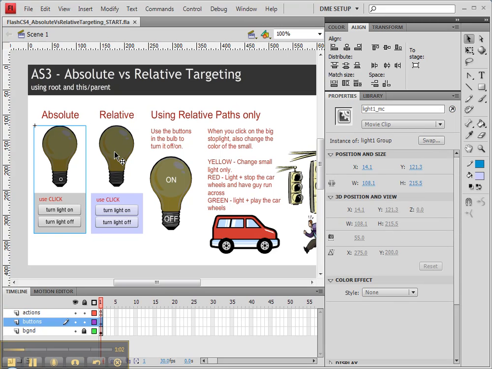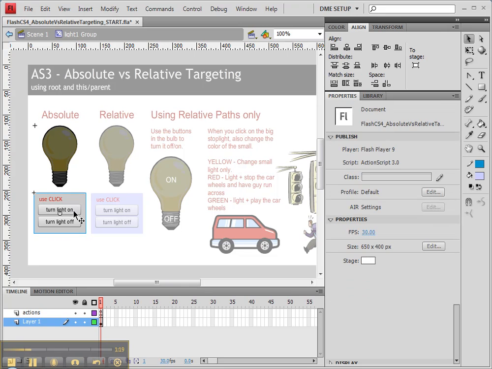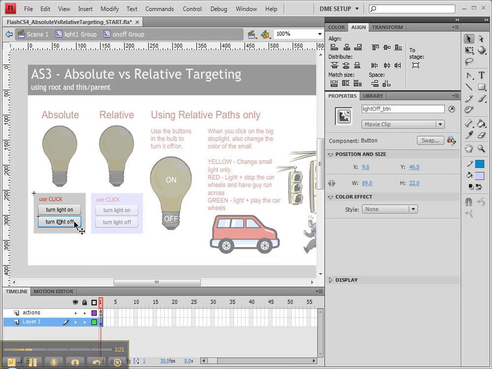We've got two movie clips here, and each movie clip has a light bulb inside it with another movie clip inside it with two buttons. You'll notice they're different colors, so you can tell they're two separate different structures here. So anyway, if I go inside, you'll notice that I have a movie clip called controls_MC, and then inside of that are the two buttons, light on and light off _BTN.